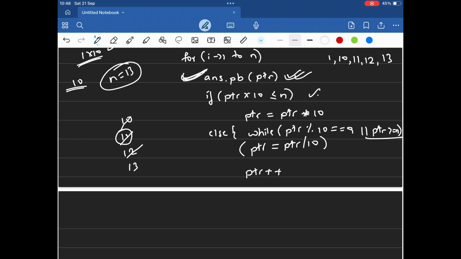You have understood this part, right? Why do we have to stop? Because when it was 13, we want it to stop after 13. We don't want to insert 14, 15, etc. So this condition is for that.